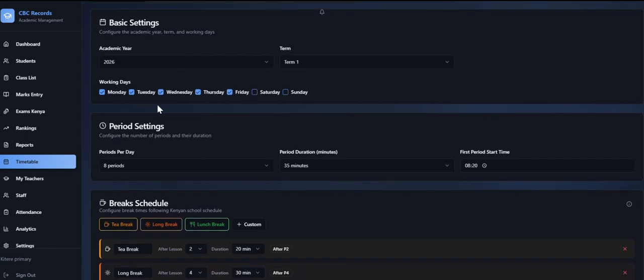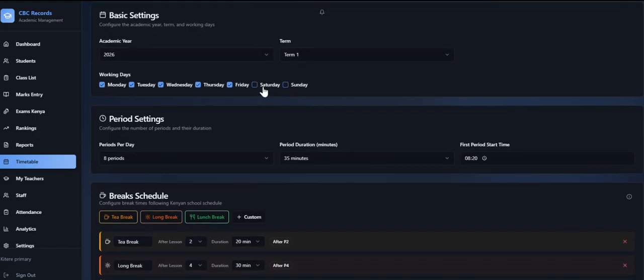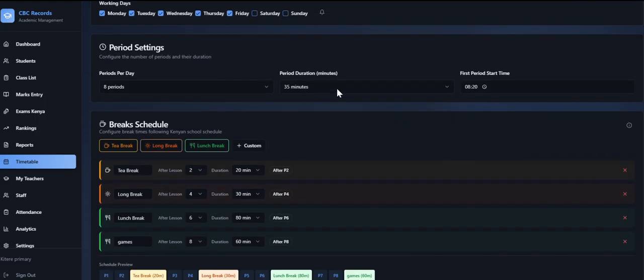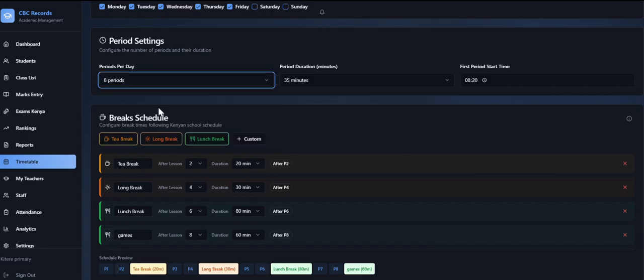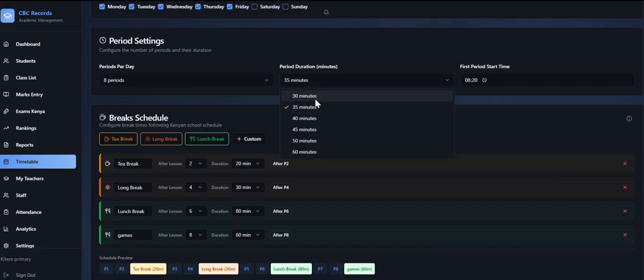Here is where you select the days of the week you want the timetable to cover. It can include the weekends or, depending on the school, you can just leave the weekends out. Then we select the number of lessons per day. If your school hosts 10 lessons per day, you can select it here, but most use 8 lessons per day. Then you choose the duration of each and every lesson.